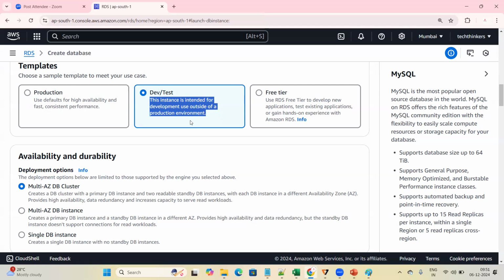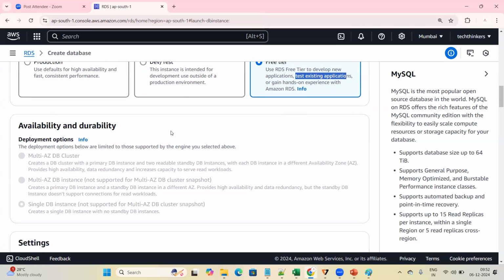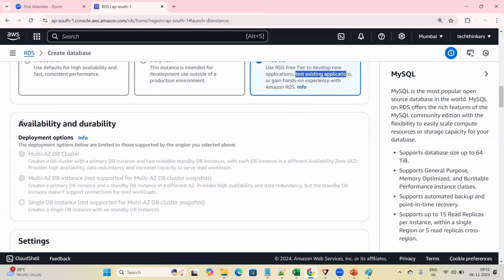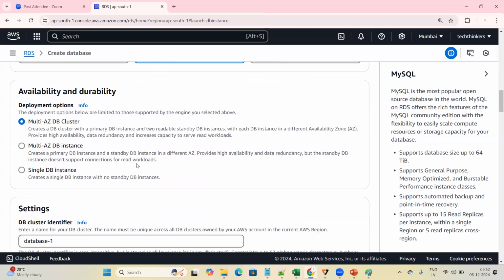For now, we are working on a free tier. Okay, we are just practicing. If you want to test something, you can go. Otherwise, if we are trying for some hands-on experience or to test some existing applications, definitely we'll go for free tier. And you see, whenever I'm selecting free tier, this availability and durability option is not enabling. When you select dev or test, there is an option called multi-AZ.